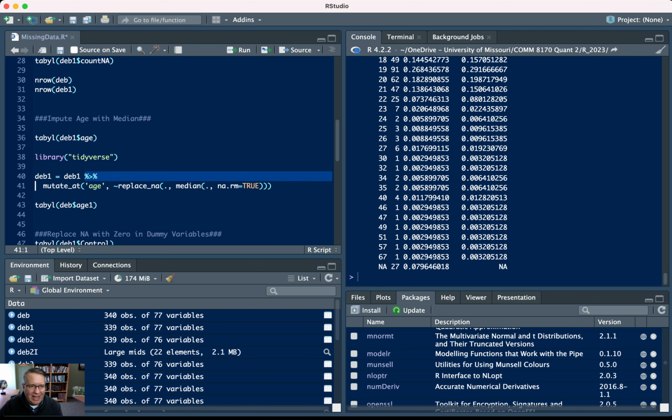Then we're going to put a pipe, which is common to the tidyverse. Remember, a pipe is the percent sign, the greater than sign. That's the pipe, we'll put that in there. And then we're going to use mutate underscore at as our command. So mutate_at, left paren, and we're going to mutate the variable age. We're going to do one quote mark, just one.